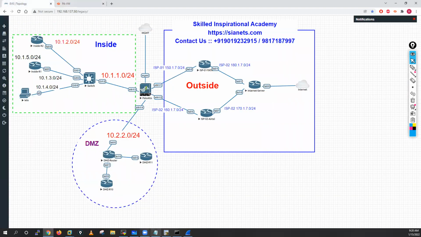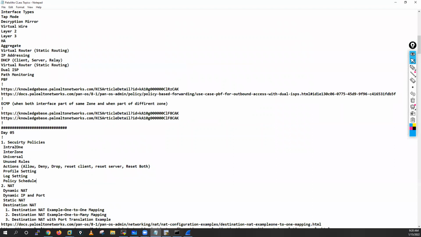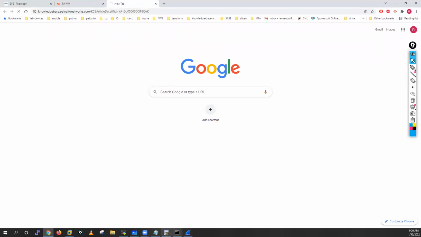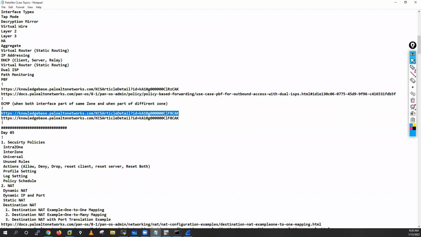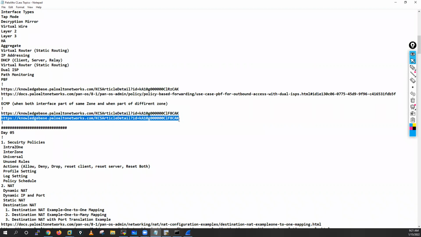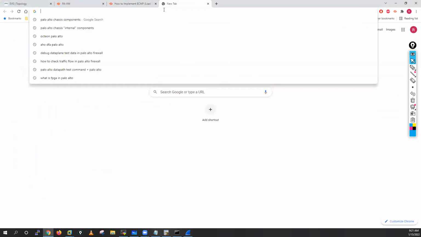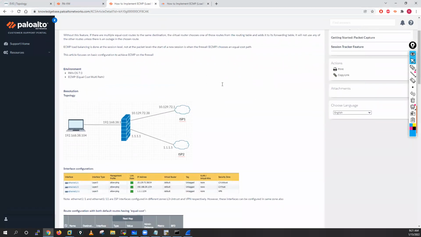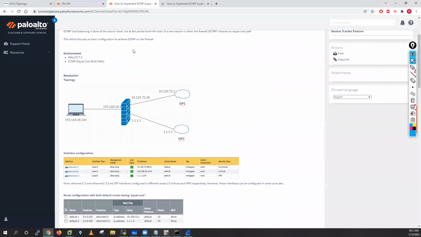Okay. Now let me explain to you the ECMP, how it works. So I have basically put these knowledge base articles. You can use these articles. So let me just open here. How to implement ECMP load balancing on the firewall, right? So this is how we generally configure the ECMP.